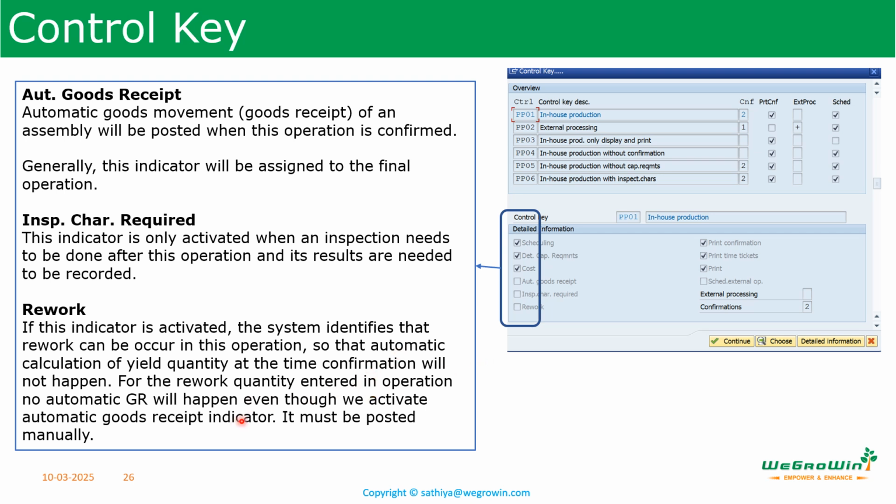Okay. And then again, please take note of one point here. For the rework quantity entered in operation, no automatic GR will happen even though we activate automatic goods receipt. It must be posted manually. Only the goods receipt of the finished product will happen automatically through this automatic goods receipt. But the rework quantity you have to enter.